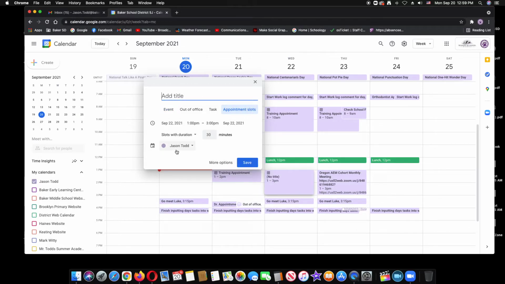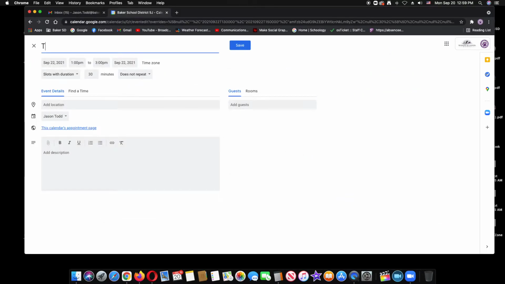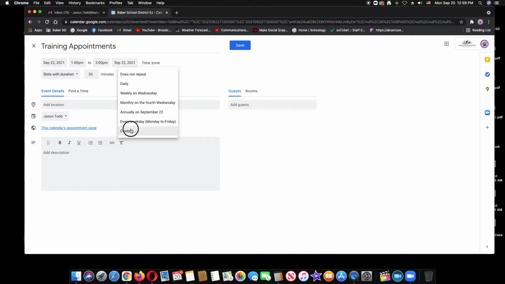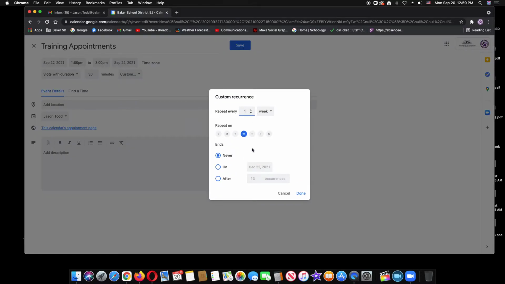And then one thing I forgot to mention is when you're setting these up, if you manage multiple calendars or have created multiple calendars for different reasons, just make sure when you're creating these that your personal calendar is the one that you're putting these onto. Just a caveat there. So again, appointment slot, more options, just like we've done for the other ones. And we're going to have this one repeat. Same thing, once a week.